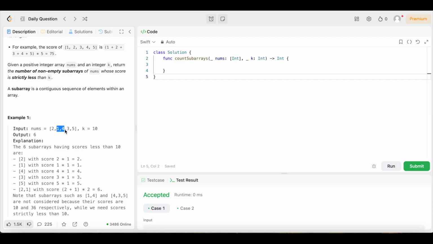But this 1 and a 4 might be tricky because that gives us 10. 1 plus 4 gives us 5. Multiplied by the count, which is 2, that gives us 10. But it says we need scores strictly less than 10. So if it's equal to 10, 10 doesn't count. It's close, but no cigar. They have to be less than 10. And then if you go through all of the other elements, all the other subarrays, you'll see it won't work.